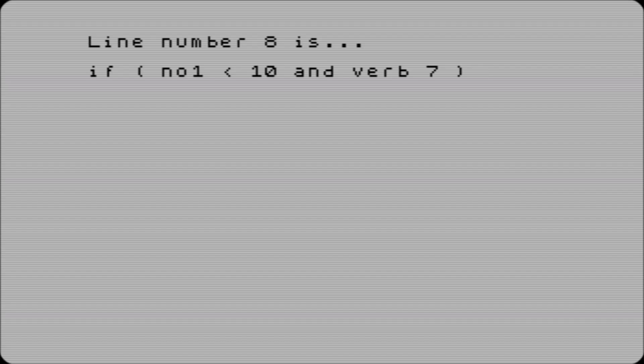So that's basically saying if you've put in noun 1 and it's less than 10, so any number between 1 and 10 will work there, and verb 7, which is, I assume, get, then it'll do this part, which is out of the brackets. Get NO1. Okay. And that's going to get the object and tell you okay.